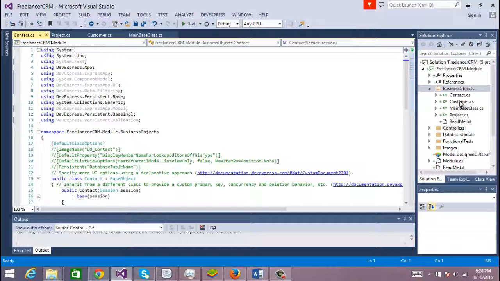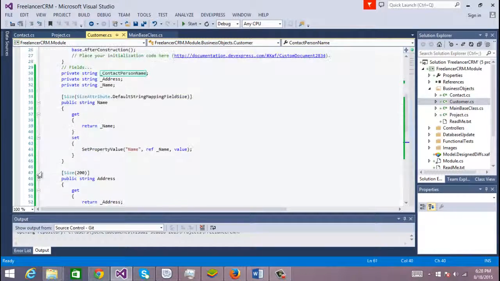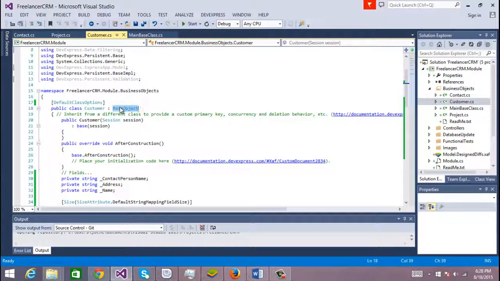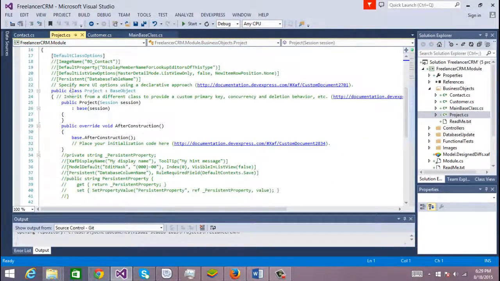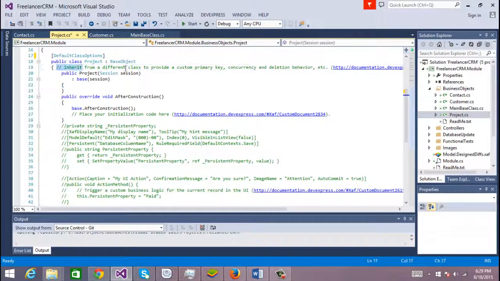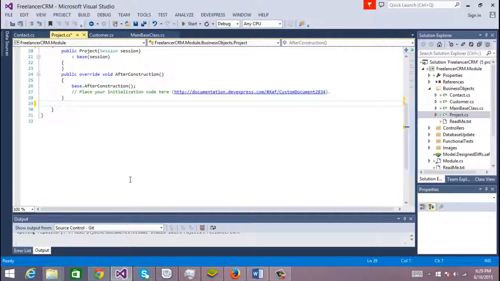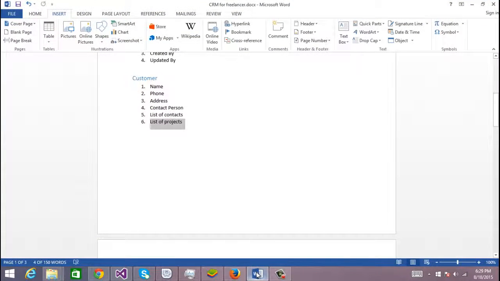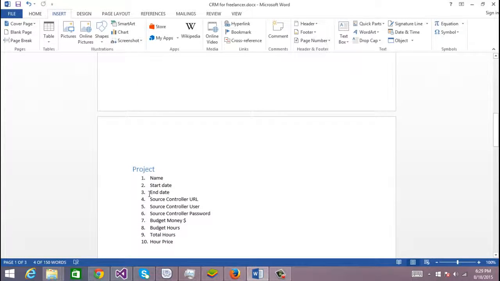And I just remembered that I forgot to change the inheritance of the customer class. So what I need to do is come here, and this is going to inherit from main base class. Okay, so let's go to the project class, and I'm going to clear everything here because I don't like that. To clear this, and I'm going to clear this, and let's see, we need the project name, the start date, the end date.